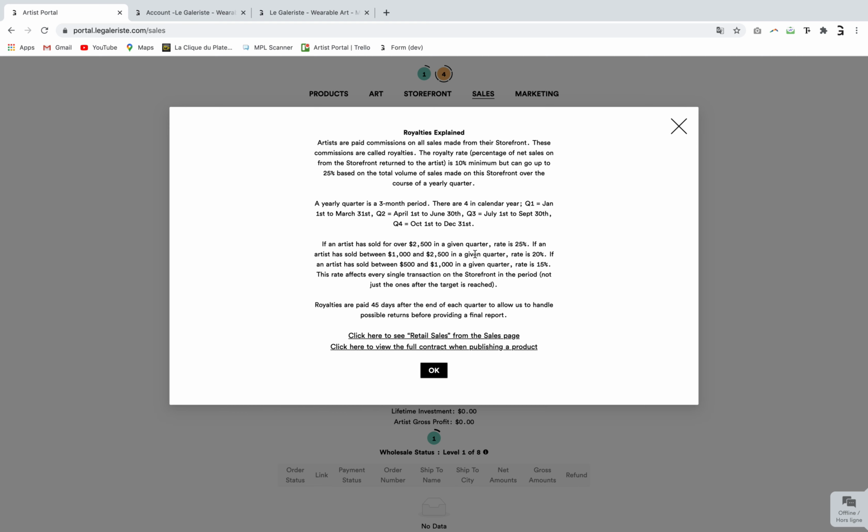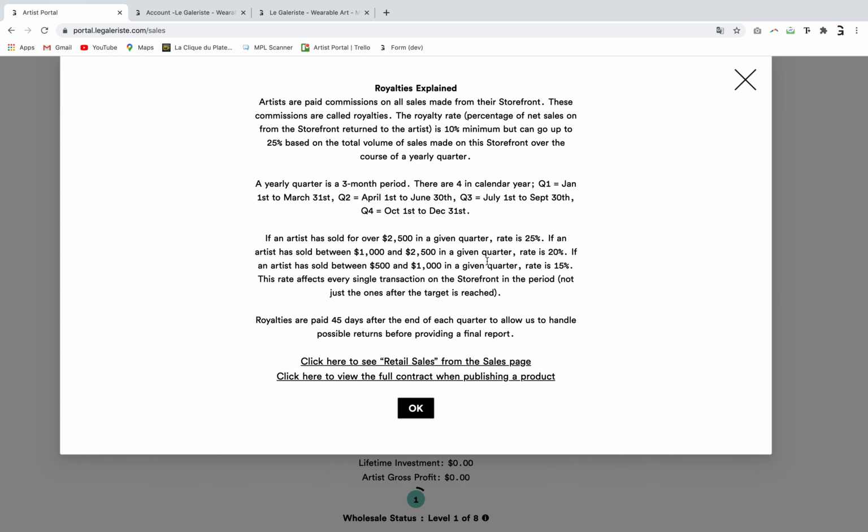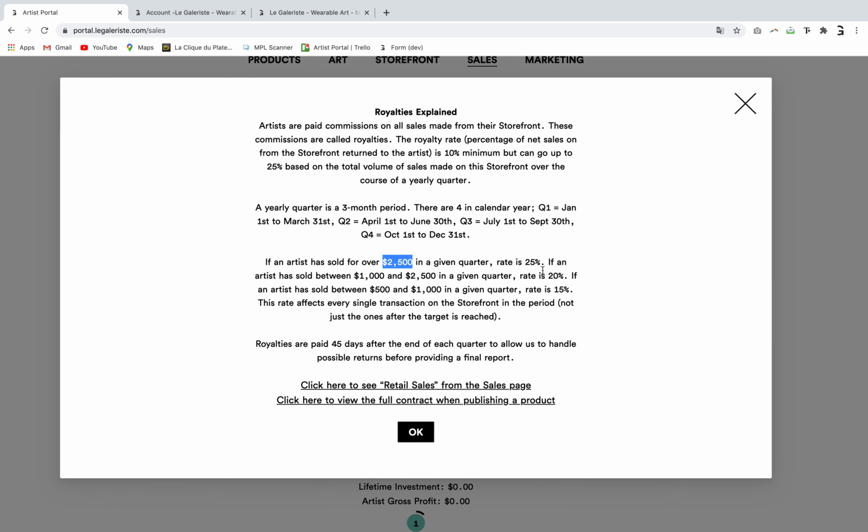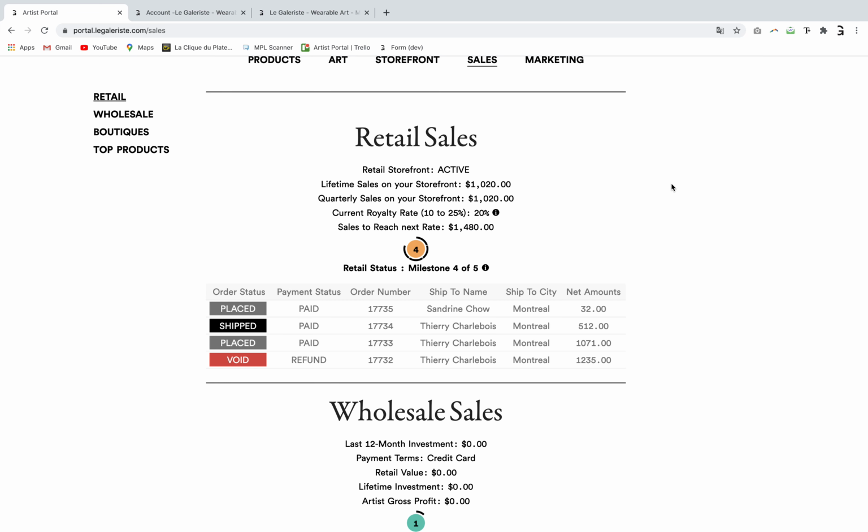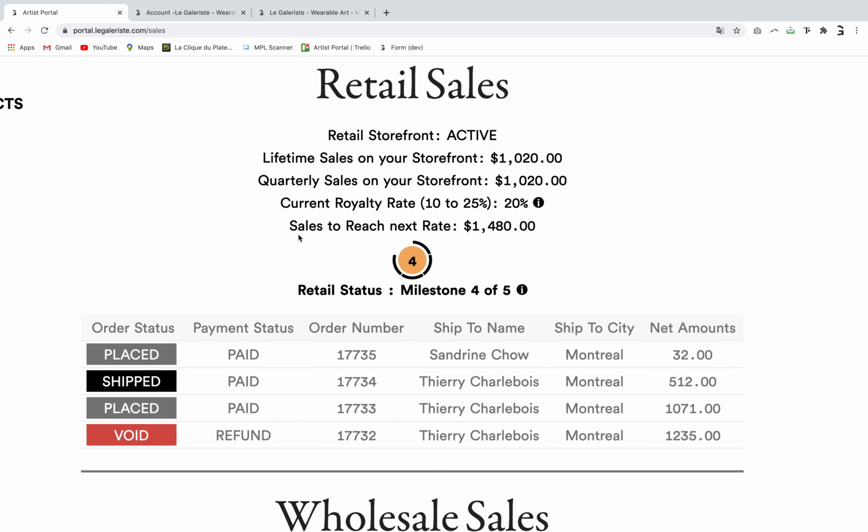Wait a second. If an artist has sold over 2,500, it's 25%. If you sold over 1,000, it's 20%. 500 gives you 15%, and anything under that is at 10%. So this is the royalty rate, and you have the sales to reach the next rate.